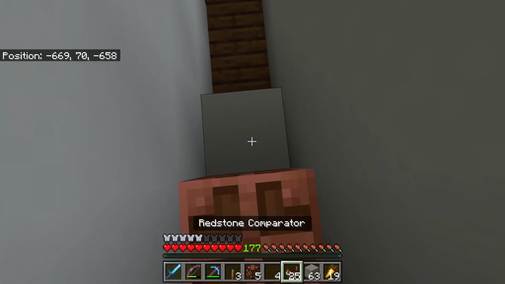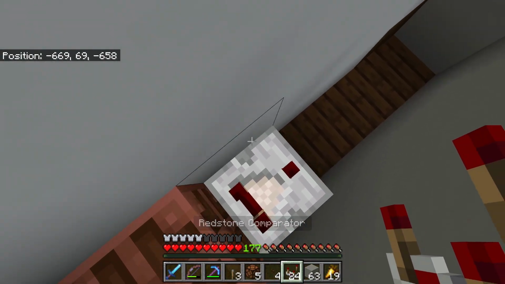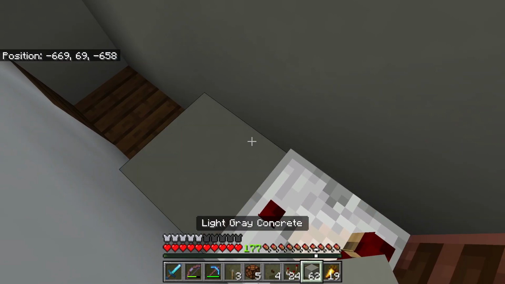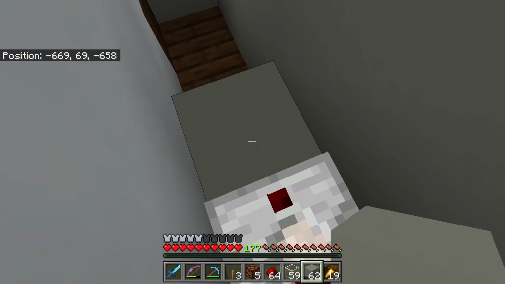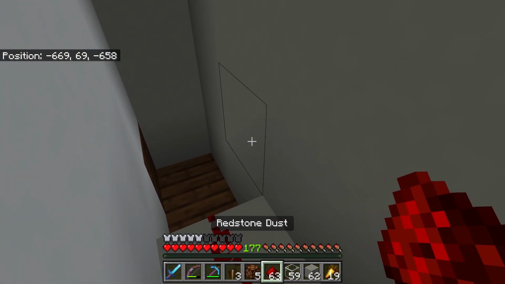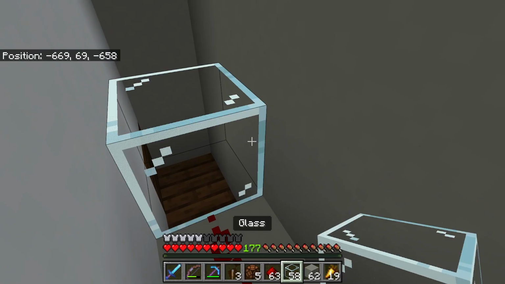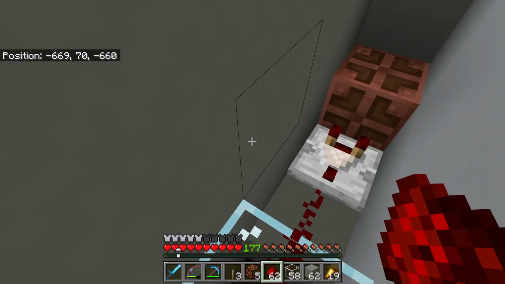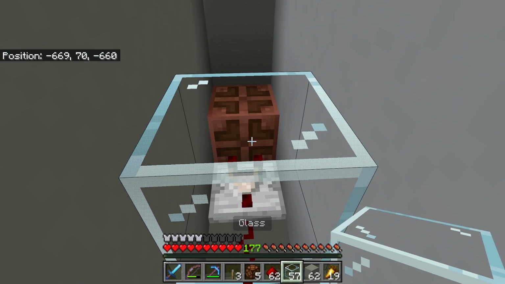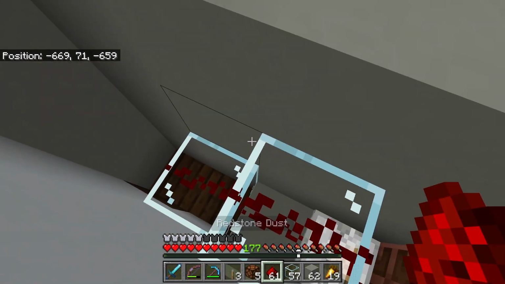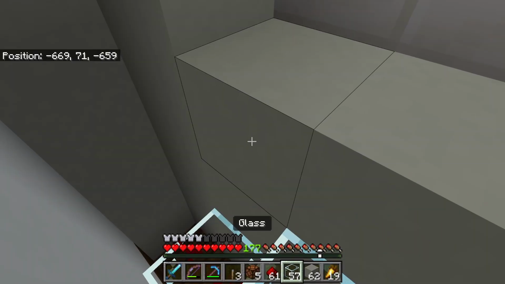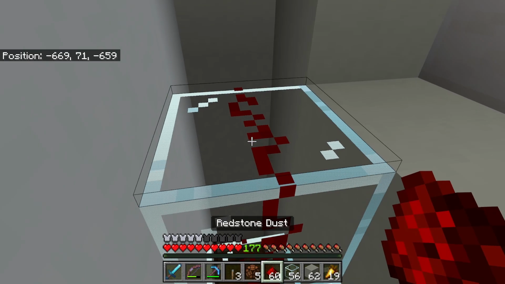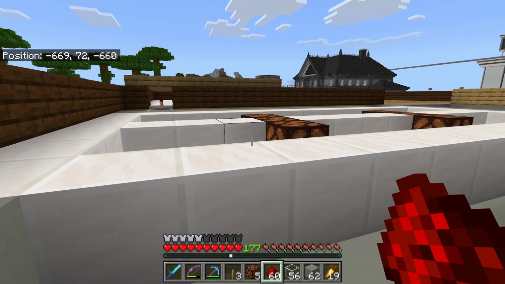Let's place a block. My comparator watches whether the copper bulb is lit or not. Take a block, a little bit of redstone, some glass, a little bit of redstone, again some more glass, a little bit of redstone, and again a little more glass. This is the best way to get redstone to go vertical, pretty much straight up.